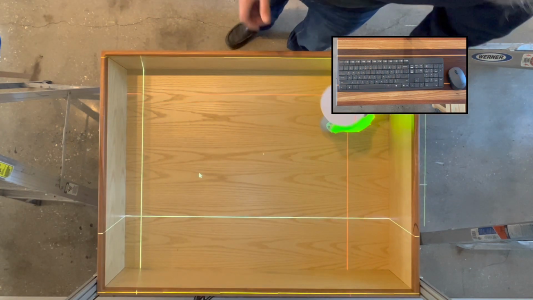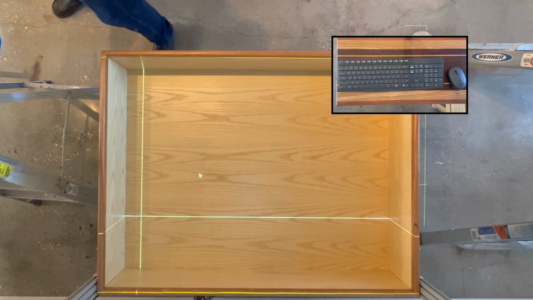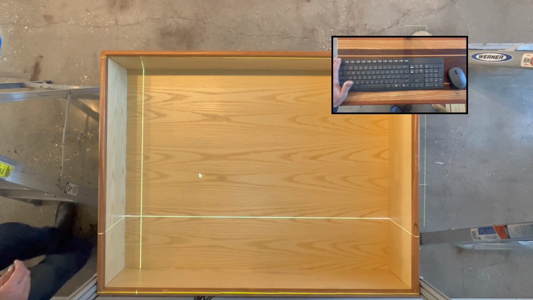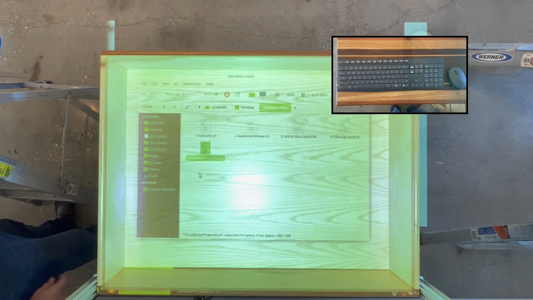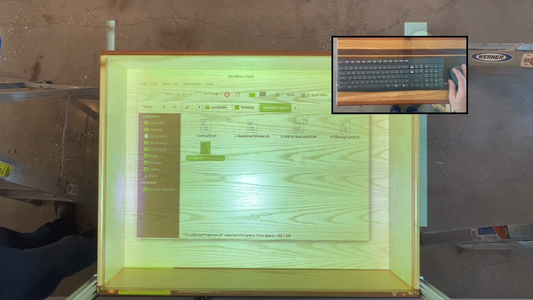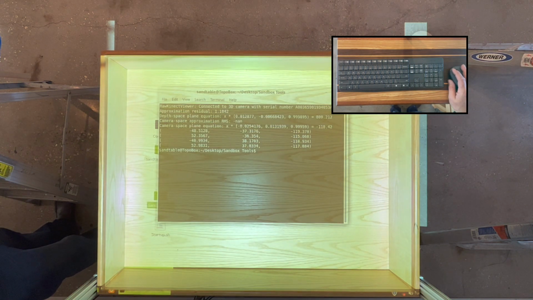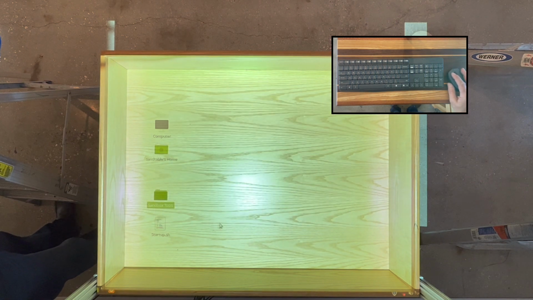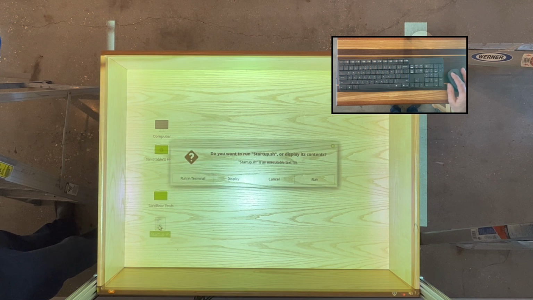And that is the end of the calibration process. You can now press escape on the keyboard. We can close all of our open windows. And the table is ready to run. Do that by double-clicking on startup.sh, selecting run in terminal.